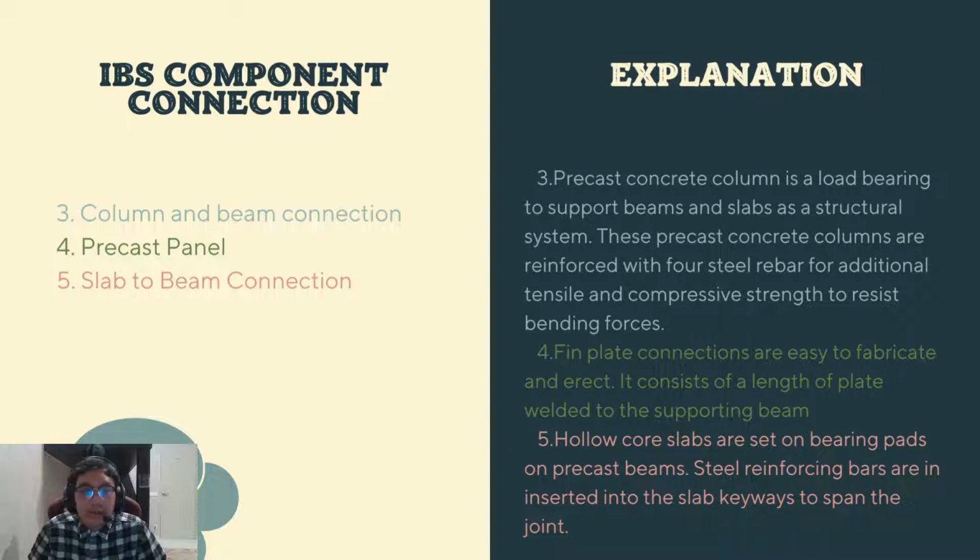And the last one, slab to beam connection. The hollow core slabs are set on bearing pads on the precast beam. Steel reinforcing bars are inserted into the slab keyway to span the joint. The joint is grouted solid. The slab may remain untopped as shown or topped with several inches of cast-in-place concrete.